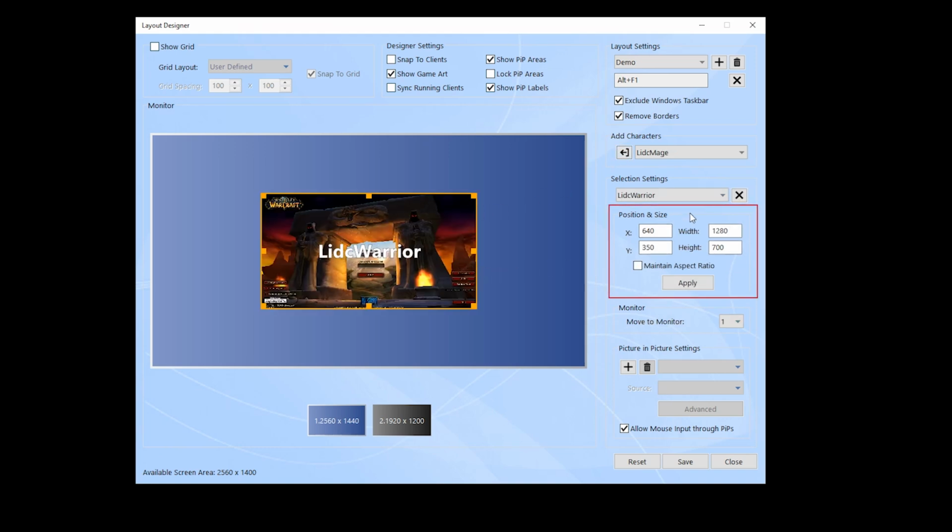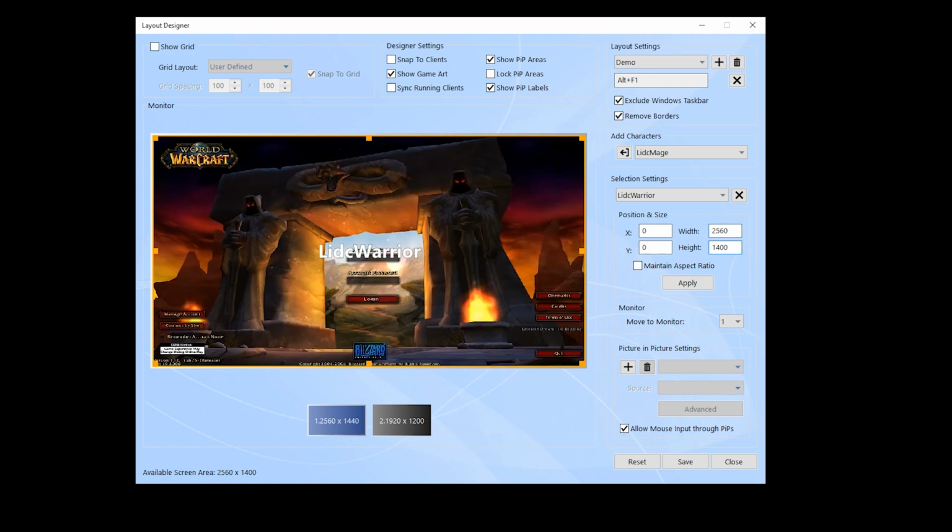Next, the position and size controls, just below, will show you the top left coordinates of your selection, and also its width and height in numeric values. These settings provide you with the ability to place your selection with some more accuracy than you would have otherwise if you were just using your mouse. Just below that, you have the Move Monitor option and a list of all the monitors that are currently present in your system. If you choose another monitor here, then the selected character will be moved to that monitor.